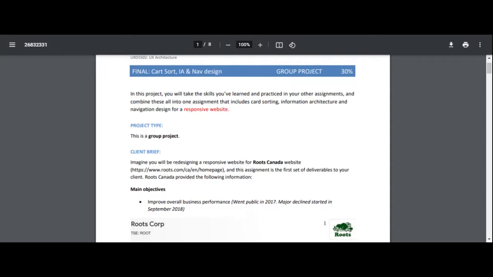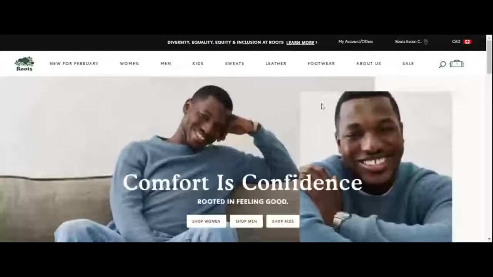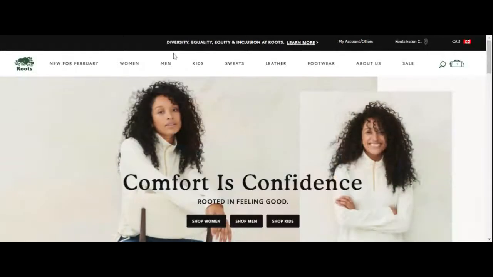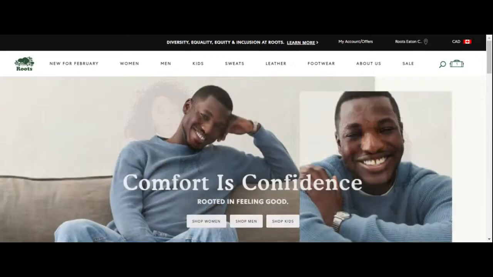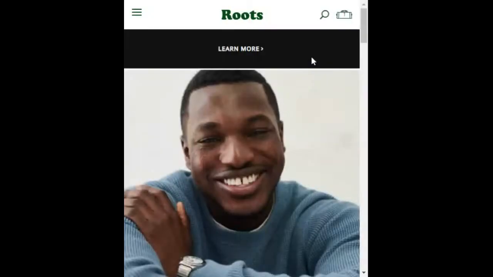Let me just open Roots. So it's Roots Canada, which I would say most of you probably know or have probably heard of. I now need to share Roots as well. So this is the Roots Canada website, and we're interested in the mobile, particularly in the mobile responsive version, for multiple reasons, which I will share with you.